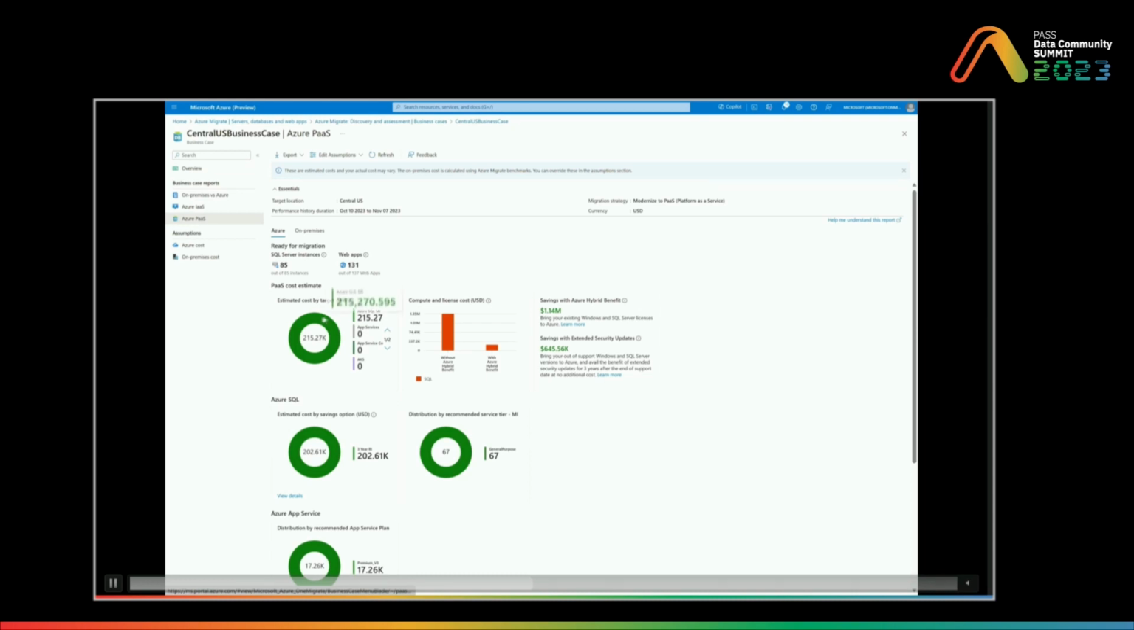So this is the Azure PaaS cost projections, and the readiness information as well. If you want to understand how many of my SQL servers or instances are ready for migration, if you click on the View Details button here, it will show you that.